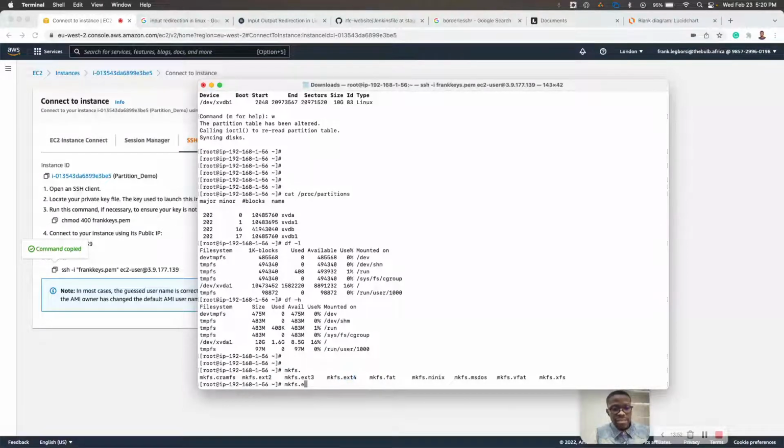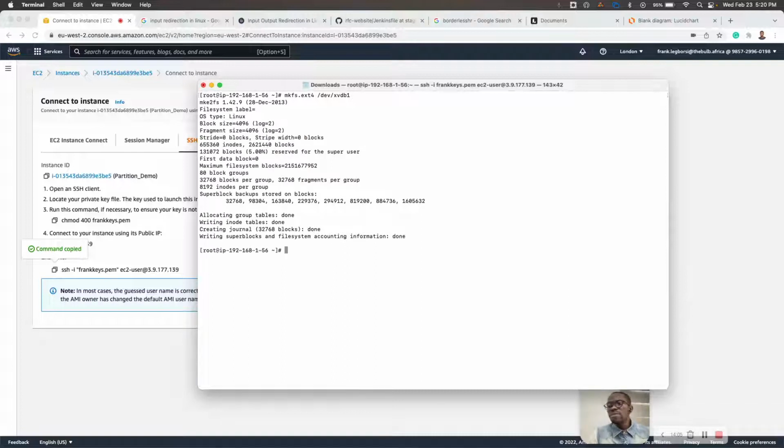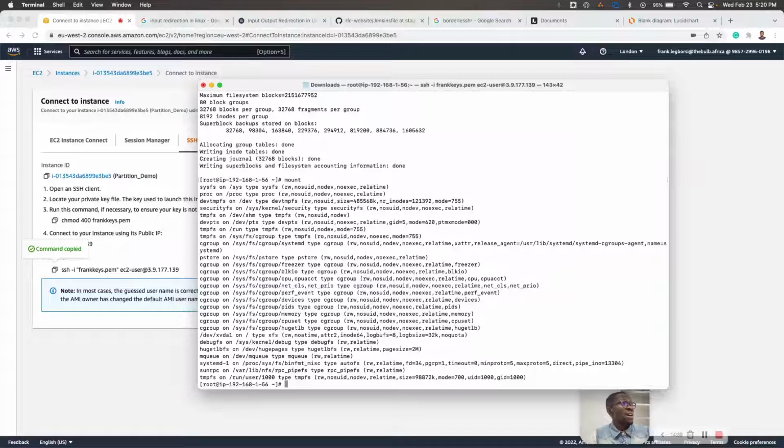So I'll say mkfs.ext4, then I specify the partition name, /dev/xvdb1. The moment I hit enter, I'll be able to see that my partition has been formatted. At this juncture, my partition is ready to be used. The next thing I will do is try mounting the partition. Mounting means making the partition available to be used. If I type mount, it will show me all the partitions in my environment that are mounted. You see our first partition from our first volume is mounted on the root file system.